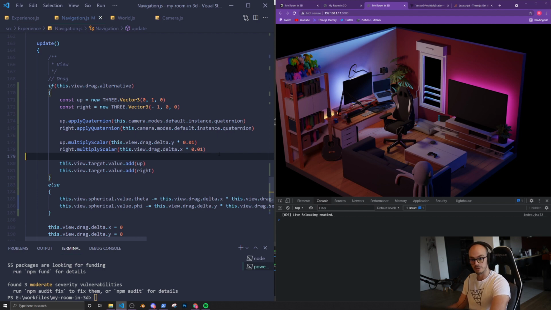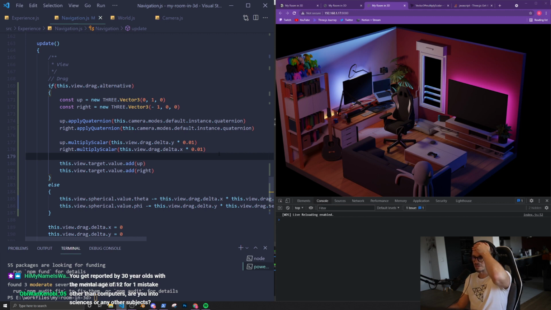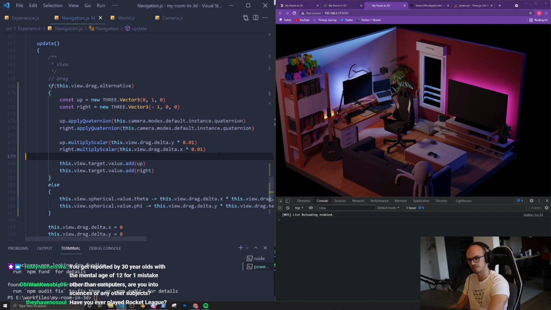And I've been talking about video games for 10 minutes. Yay, got an early. Oh, nice. Oh, you got one. I need one. Yeah, those new GPUs, I need one, but I've heard that it's super complicated to get one these days. Thank you to cryptocurrencies. 30 years old with the mental age of 12 for one mistake.